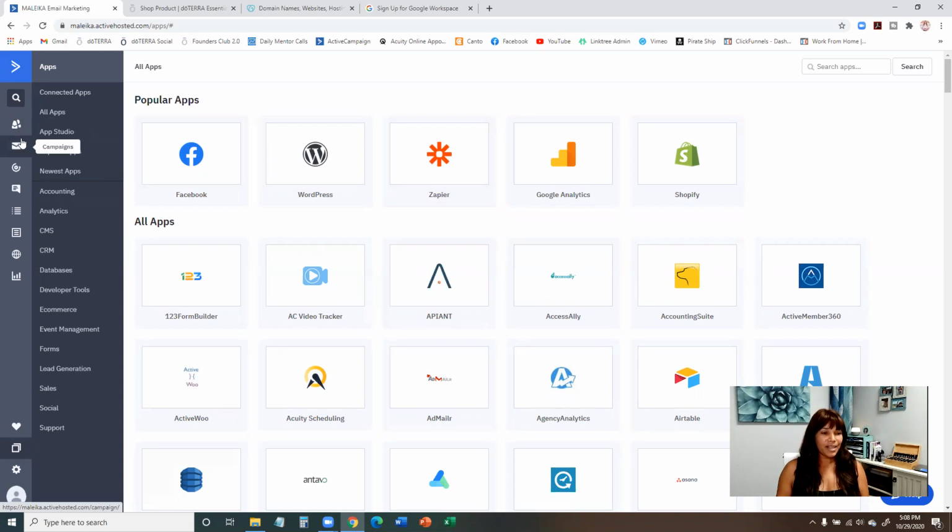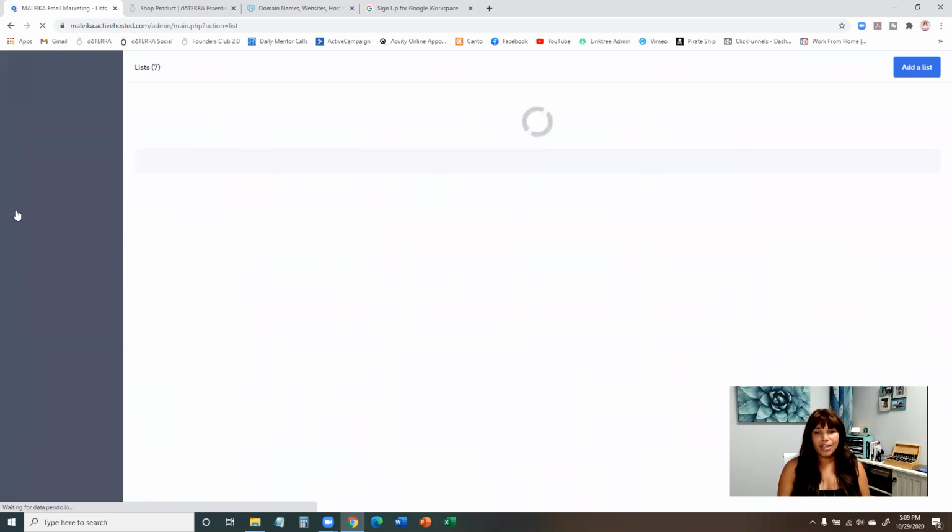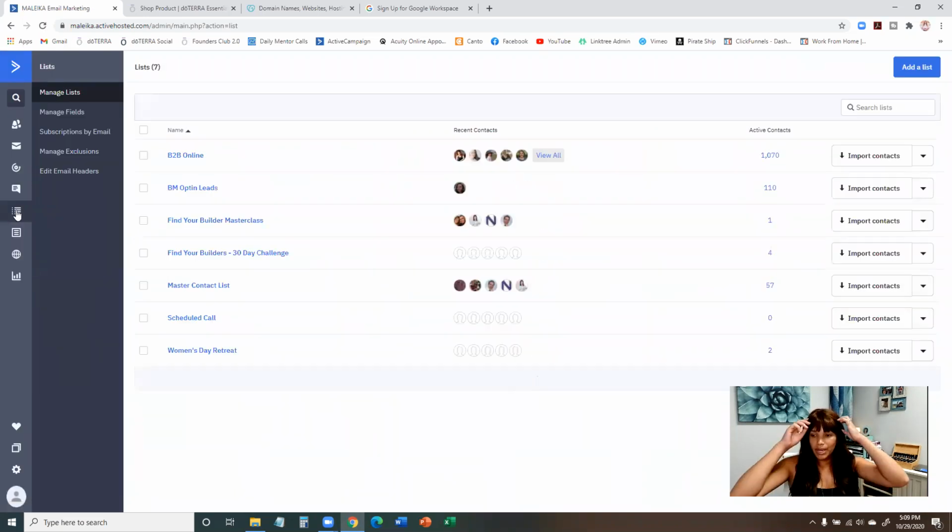All right, the first thing that you want to do is go to list, okay? This is the starting point. You're going to want to create at least one list in here. There might be a default one. If there is, you're welcome to change the name of it.